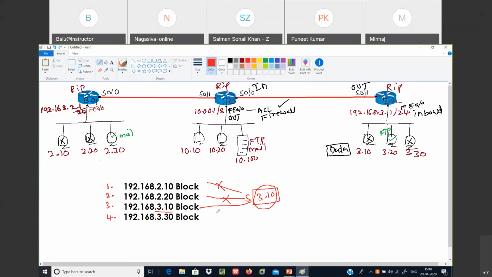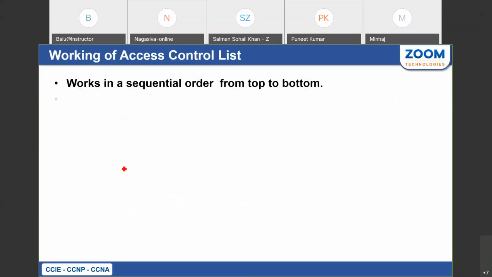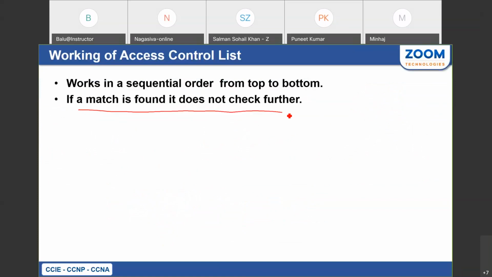Like this. So once a match is found, after 3.10, whatever rules are available, ACL does not check further. If 3.10 is matching right here, then rule number 4, rule number 5, rule number 40, rule number 80, it does not check further rules. That's point number 2 here: if a match is found, it does not check further. But generally, ACL functions based on what? Sequence order from top to bottom.